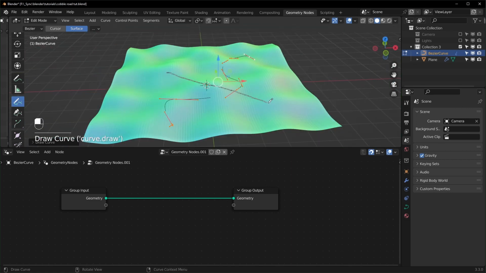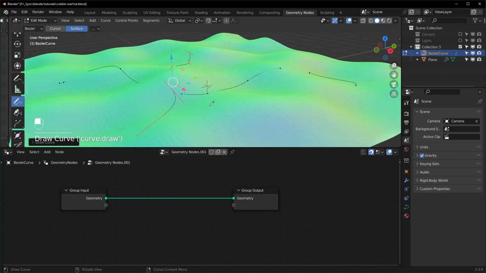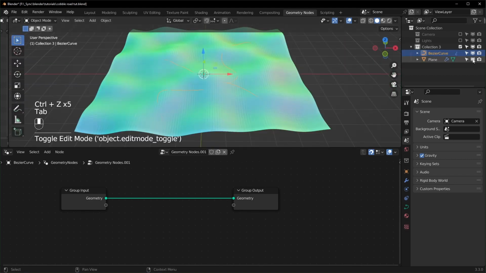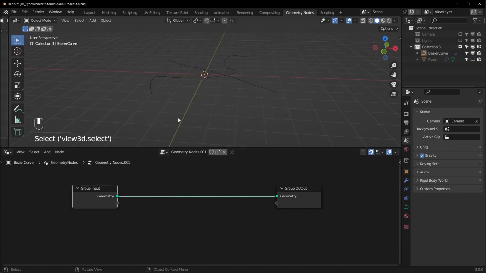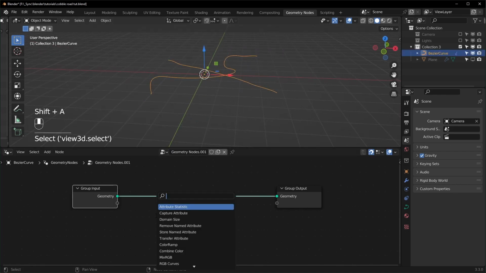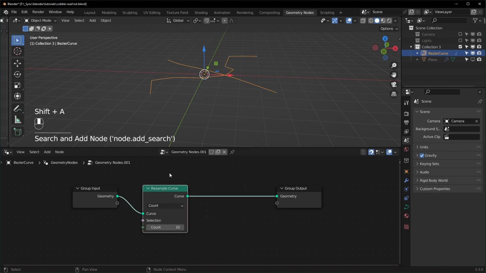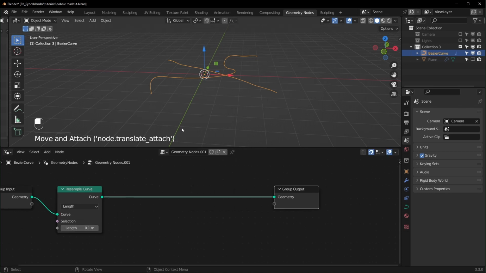Let's add an intersection too, so we'll draw one across the other. So let's hide our plane so we can see our curves a little better. And first thing I want to do is resample this. So we can add a resample curve like that. It's just going to change the resolution. I like to set it to length, and for now we can just set the length to 0.1 or something, but you can set that to whatever you want. If you set it higher, it will be lower resolution.